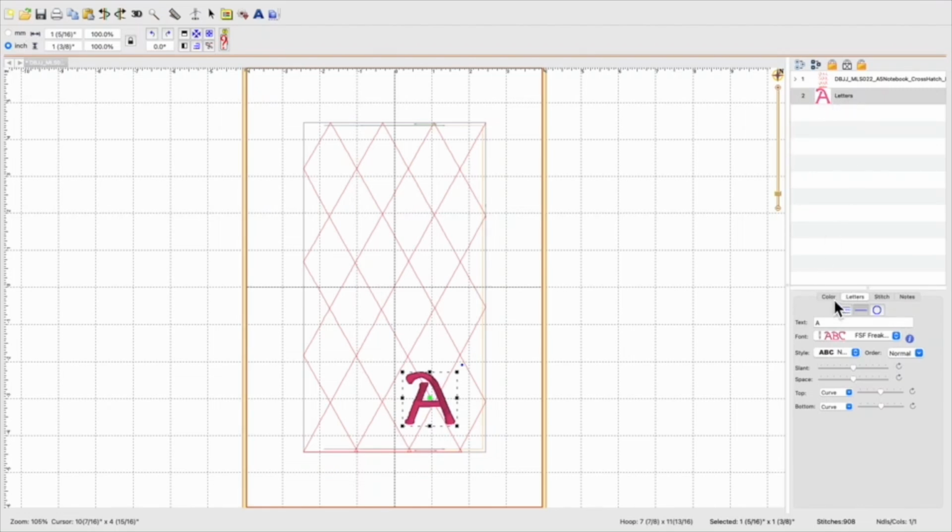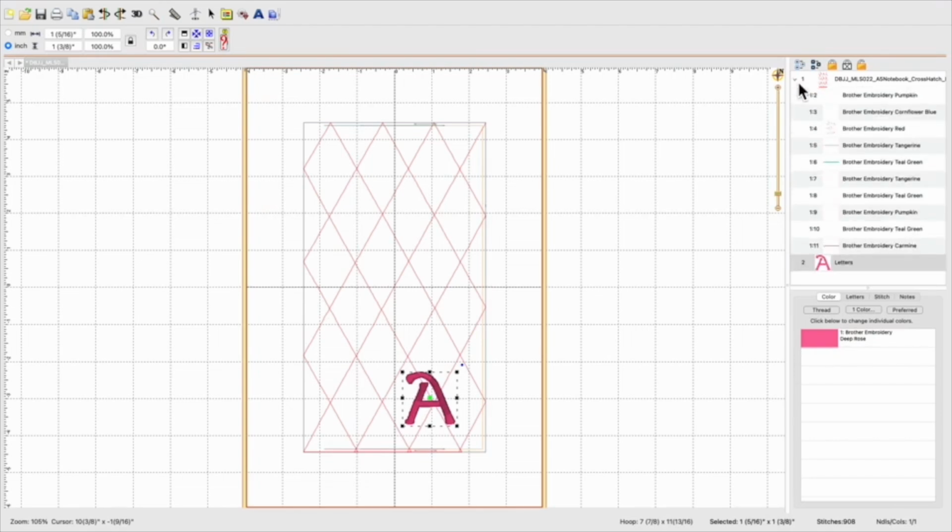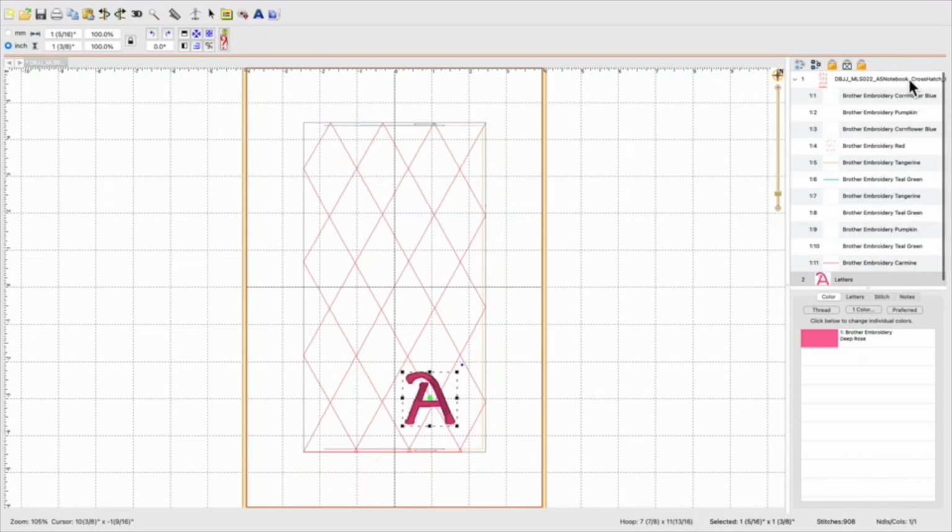If I select the letter and come under the colour wheel, you can see that the colour that is assigned to this letter is deep rose. So when I come back up to step number 1 and open up all the embroidery steps for the front panel, I just want to make sure that there's nothing called deep rose in here that's going to maybe confuse the software or anything like that.